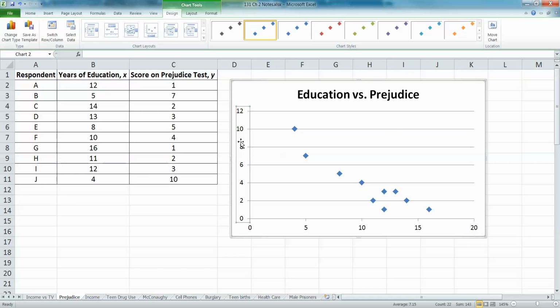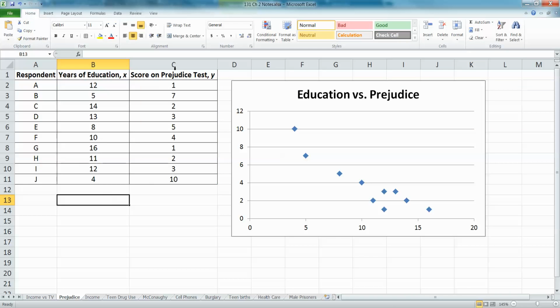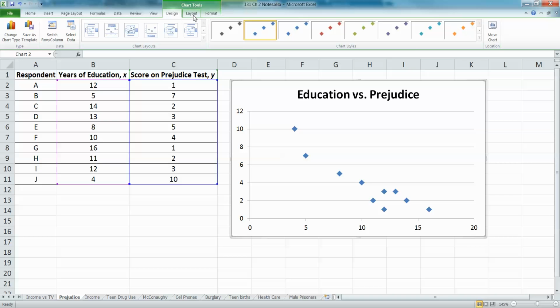Oh, I could play with some axes titles. Now you can see here, when you're clicked on the chart, do you see what happens? These three chart tool ribbons come up. If I click off of it, they've disappeared. If I click on it, shwing, they're back. These are menu items that are only available for dealing with these charts.